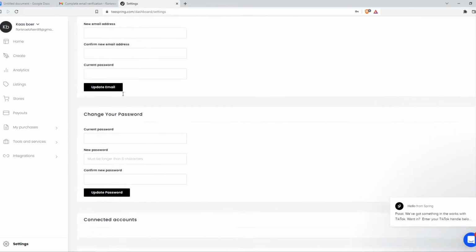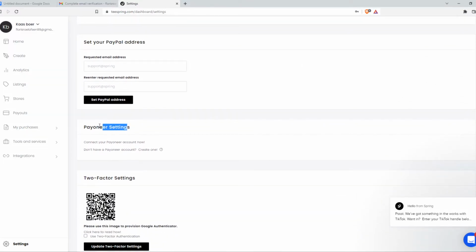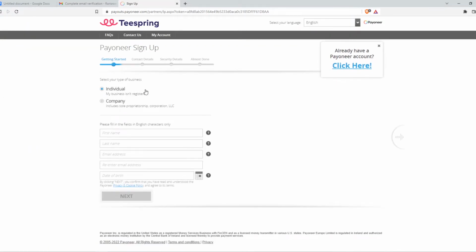And then you want to scroll down. Do you see connected accounts? We can add our PayPal address or Payoneer. Those two methods are available for payments. If you have a PayPal account, you want to enter your PayPal email address here. If you have a Payoneer account, you want to connect by hitting this button right now, and it brings you over to Payoneer, where you can connect and set it up.